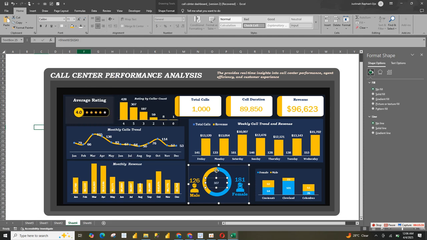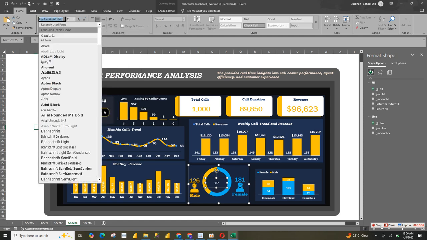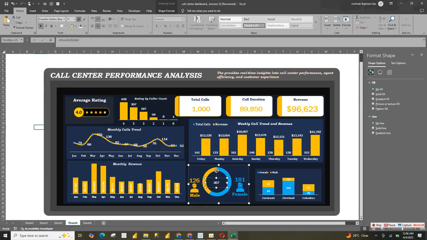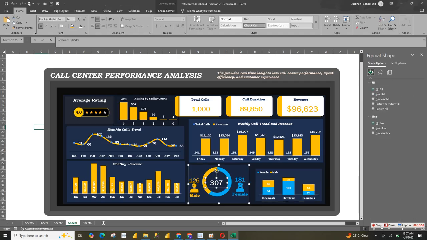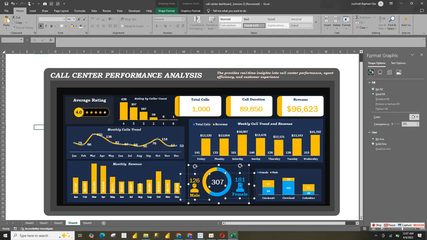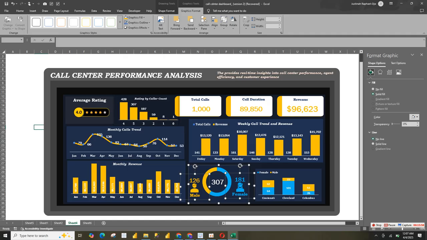Change the zoom color to this. That's the total of happy customer. So we have all of them here. So now you can decide to group everything here and decide to group them so that when you are moving it, it will not scatter.